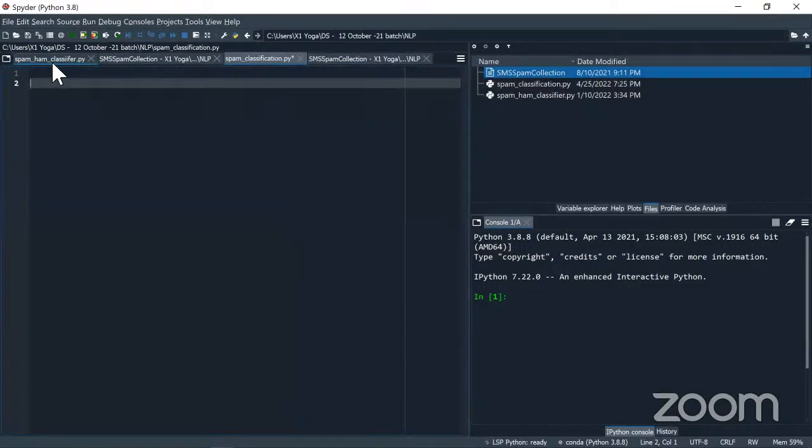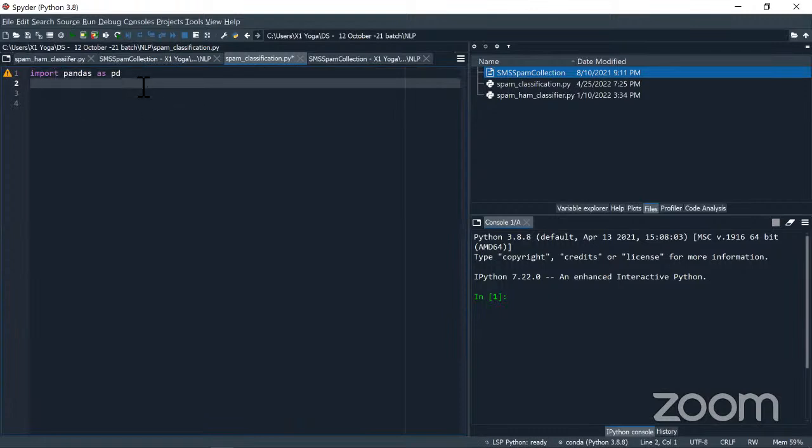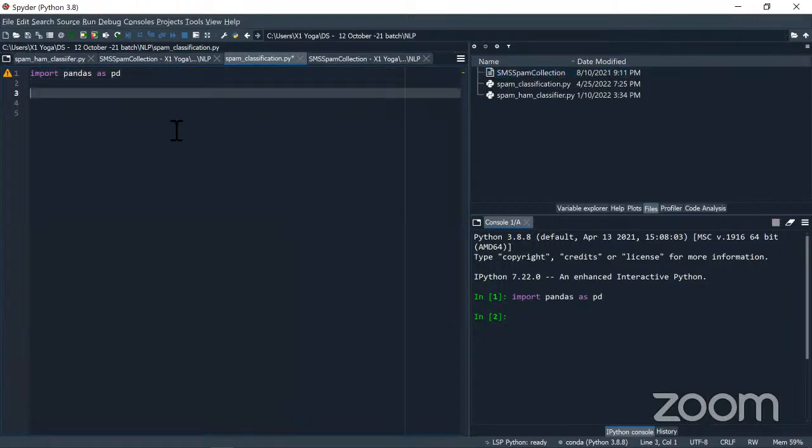So what needs to be done? Import pandas as pd. All right. Now I'm clicking on F9, which is the shortcut key to run it. So now it is done. Then pd dot, I want to read this particular data set, so read_csv.